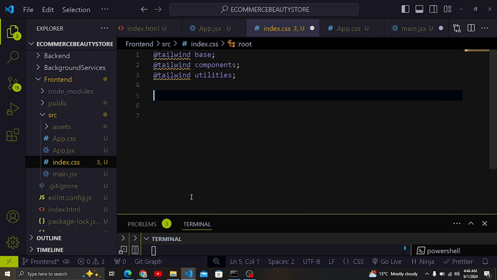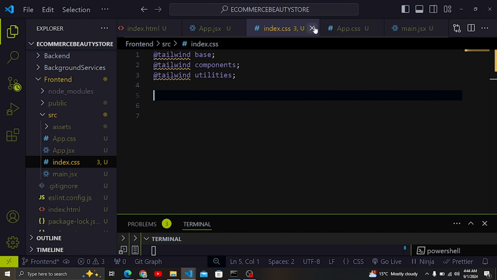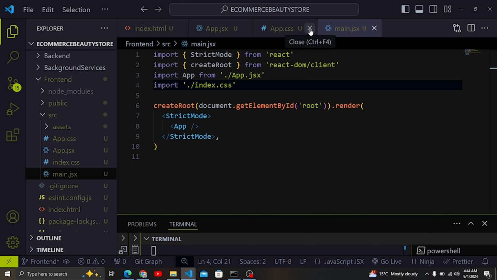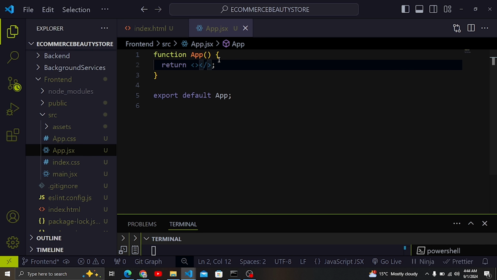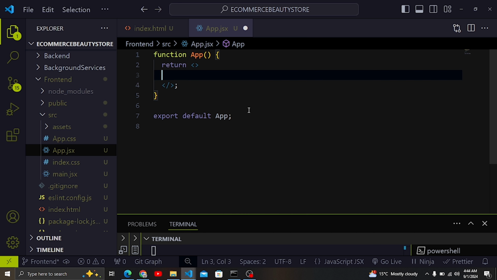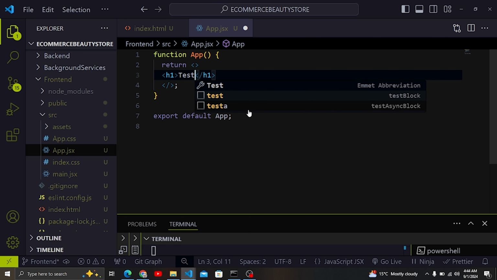If I remove this and reload, you can see we now have a blank application that doesn't have anything. Or let's just add some text. So I'm going to close this, and also close these many other tabs so that we are left with just what is up here. Here I'm going to add, for example, an h1 heading to test if my application is working. So, test, and let's see.